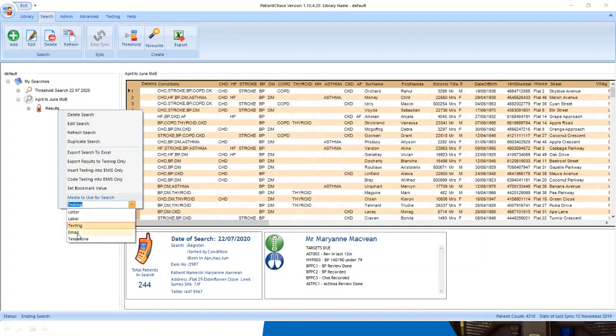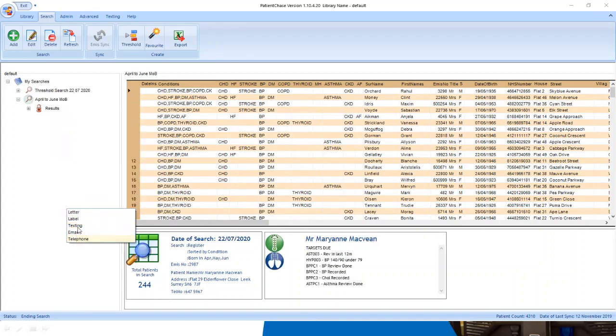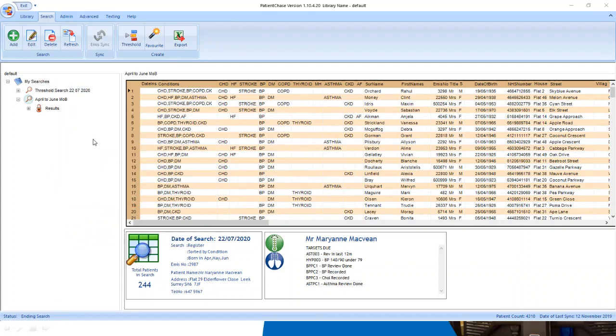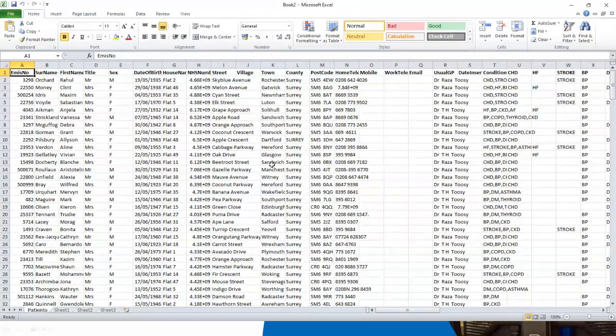If I switch on telephone, you can then print this list to Excel as you can any search. So if I export this list to Excel, if it'll let me do that. So that puts the data set into Excel. Let's see if we can display that. There we go. And then you can hand that to a colleague who can then telephone the patients up.